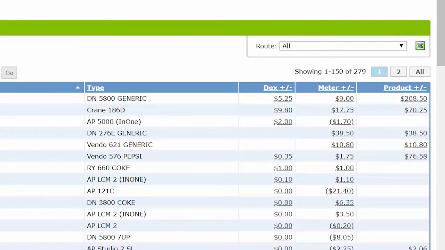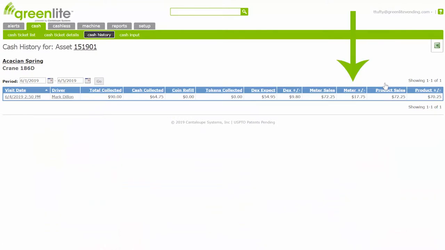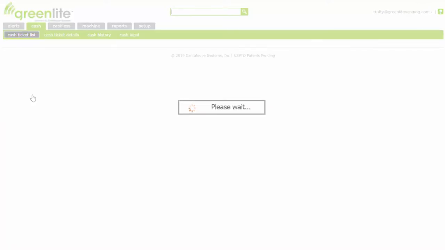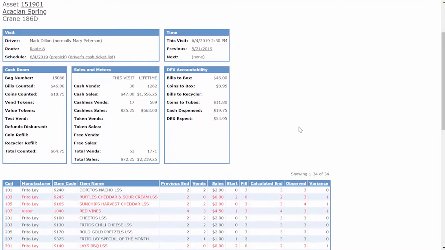To better understand this number, we need to drill down to the cash accountability report. Just click the dollar figure in any column. The numbers in the meter plus minus column are the difference of the total cash collected, plus the refunds, minus the meter sales. If you want to see refunds or any other number that makes up this calculation, you can click on the timestamp for the service visit here, which will take you to the cash ticket details screen. We cover this screen in the cash ticket details video.